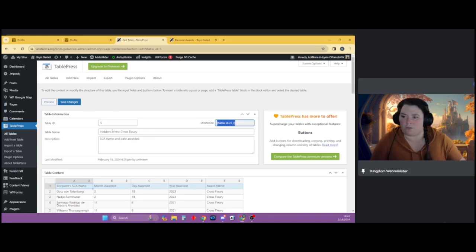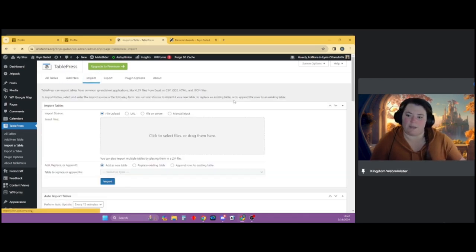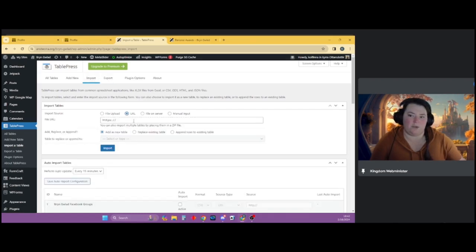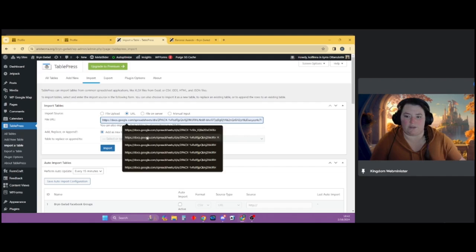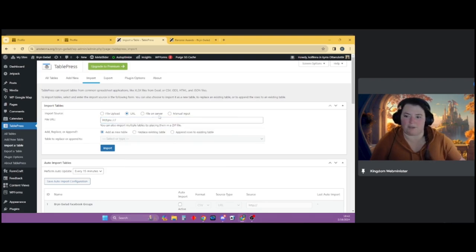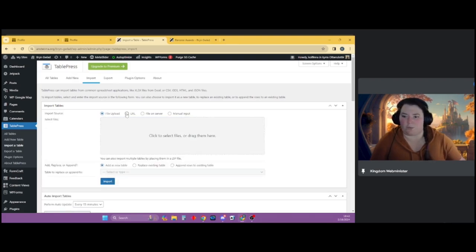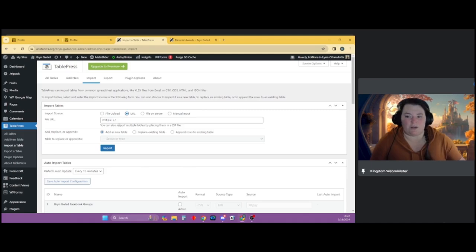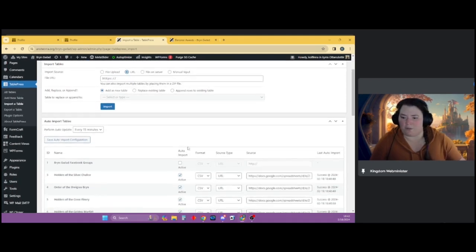The other really cool thing about TablePress, and this is where it becomes very powerful, is TablePress allows you to import tables from a URL. You can see here, I've used this a lot in the past. These are URLs to Google Spreadsheets. And if you stick around for my next class, I'll talk a little bit more about this. But you can import tables from a file, from a URL. URLs ends up being the most useful because it also has this plugin, auto import configuration.